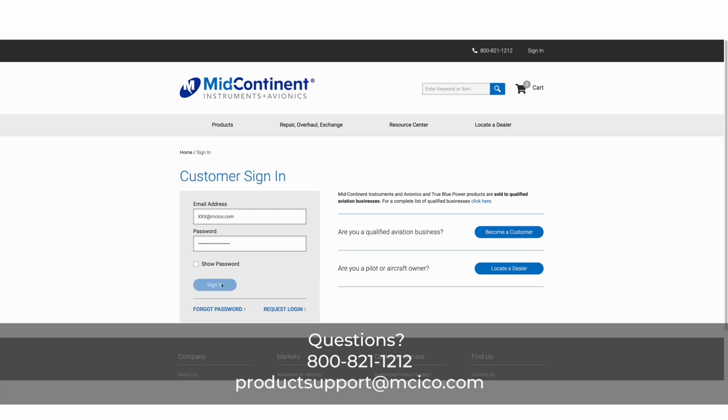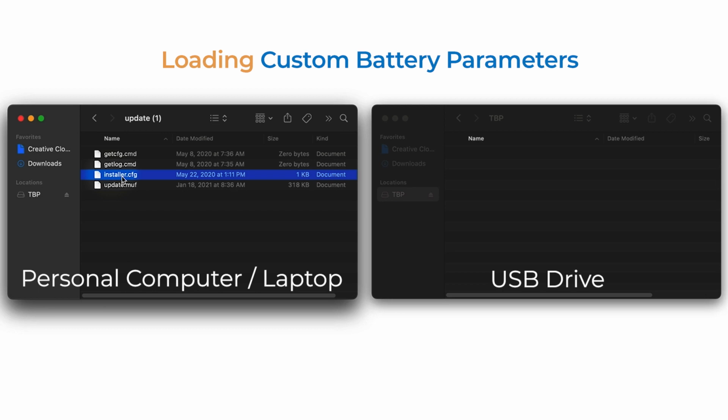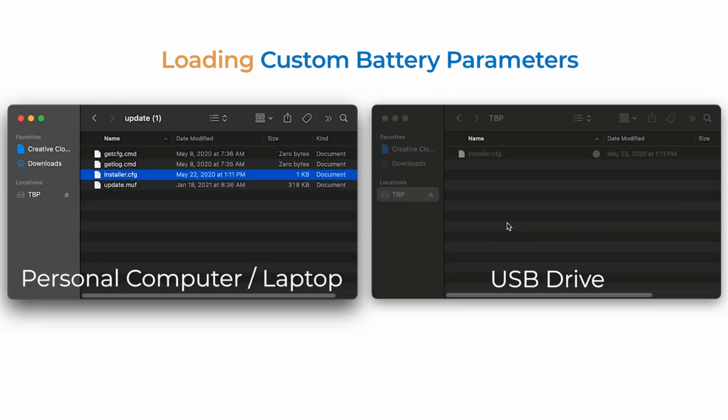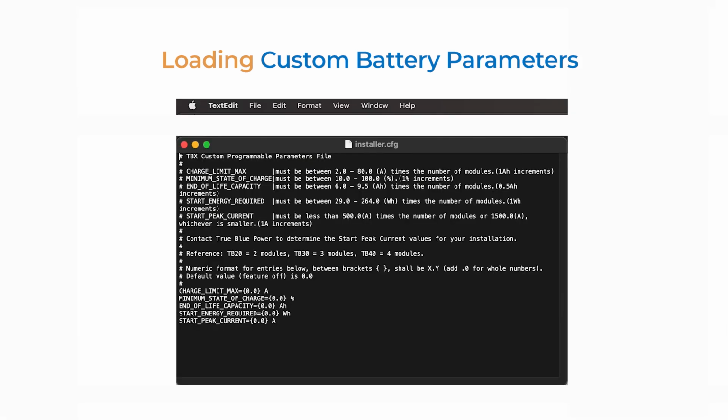Once you log in, you will download the zip file. Once that file is downloaded, you're going to look for the installer.cfg and put that on the root directory of your USB drive. Make sure it's the only file. Go ahead and open that up with any text editor.